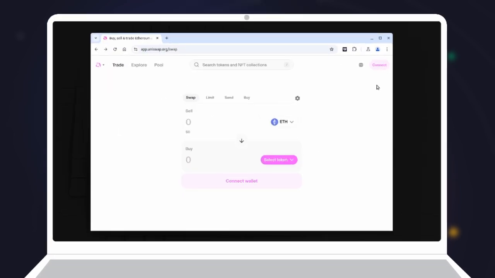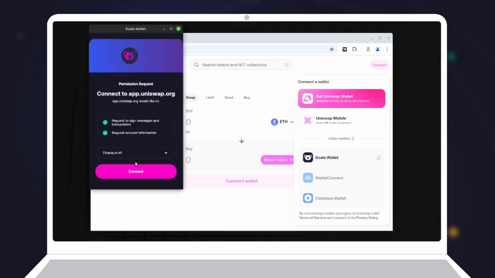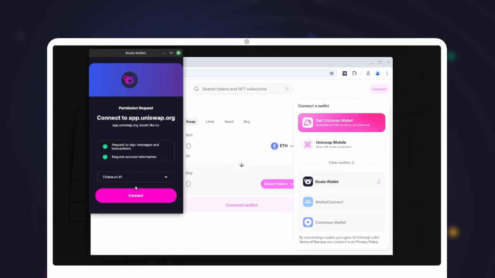If you're using the browser version of Koala Wallet, open your dApps normally. When connecting or initiating a transaction, a new window will pop up for you to review and authorize the action. Koala Wallet is now your gateway to the world of DeFi.